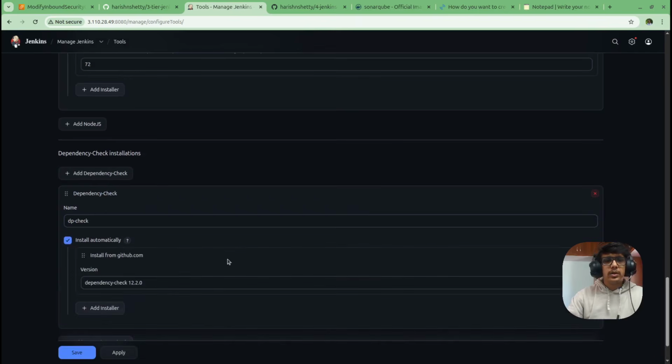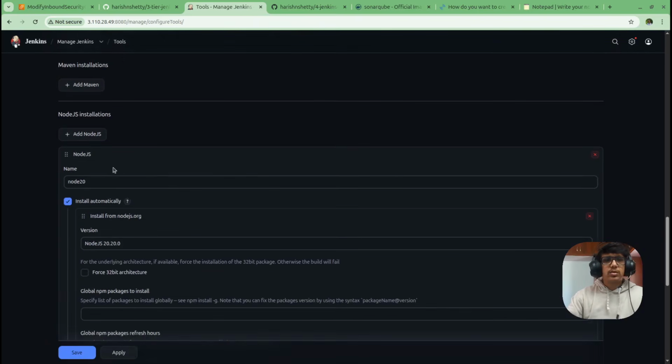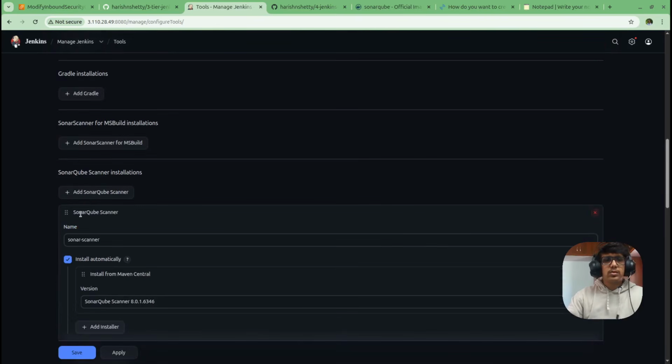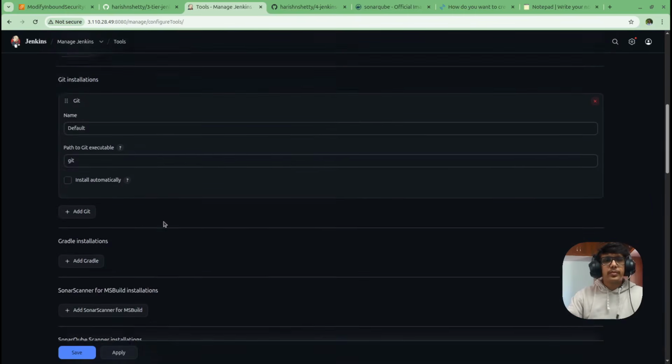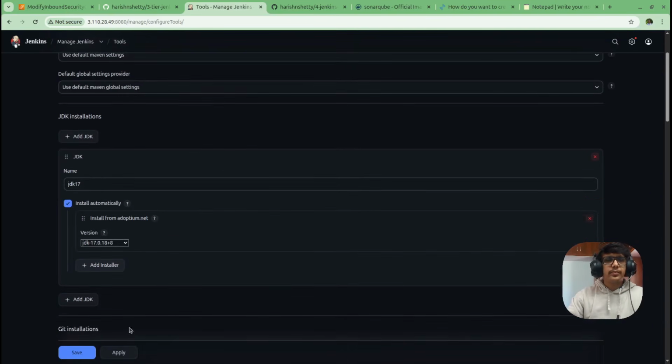Install it from the GitHub, right? Make sure you give the proper dependency check, node, and sonar cube as a proper name, sonar scanner, and this one JDK. Apply and save it.